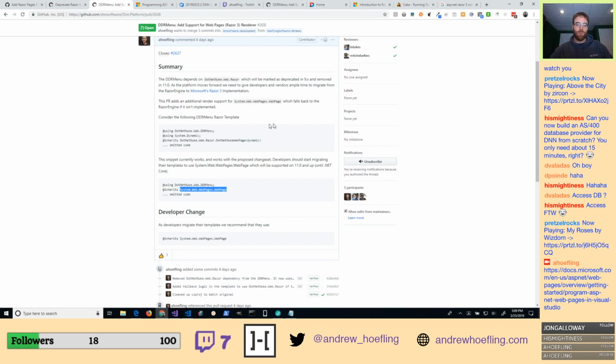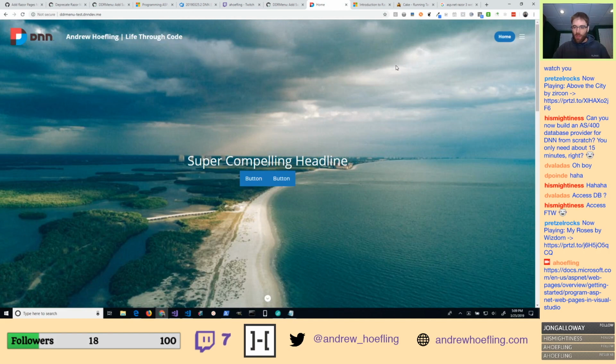What's the DDR menu? So I got this skin that I've been working on, and it's kind of a nice little example to show you. So over here, the DDR menu is what you see right here at the top. So I'm circling the home button. It allows you to use Razor to customize your menuing system. So like if I was to log into this website here, go log in.